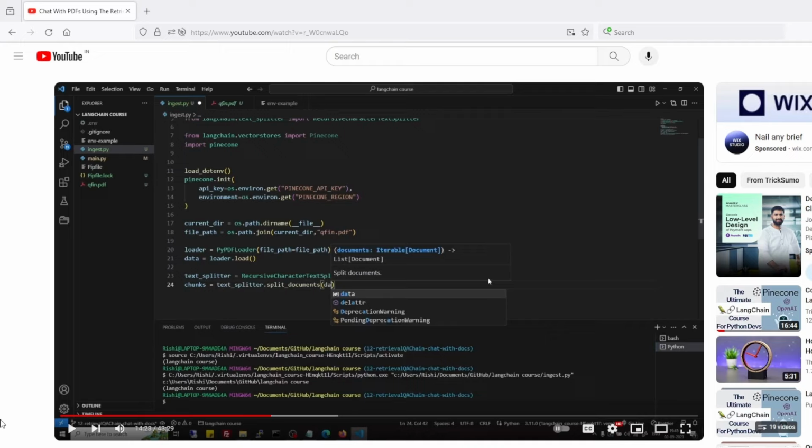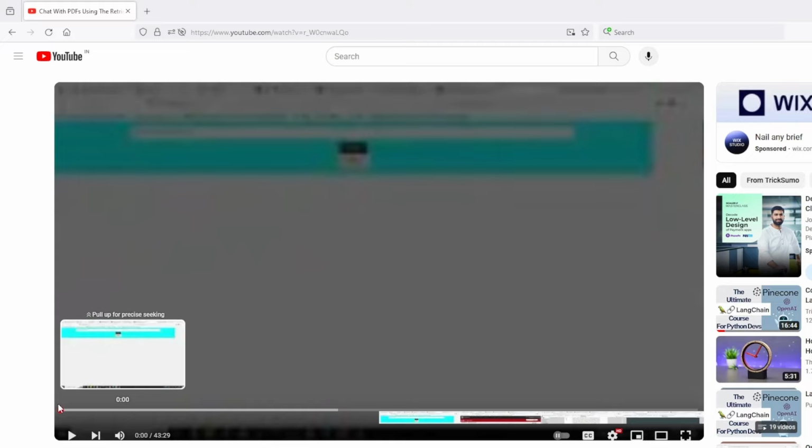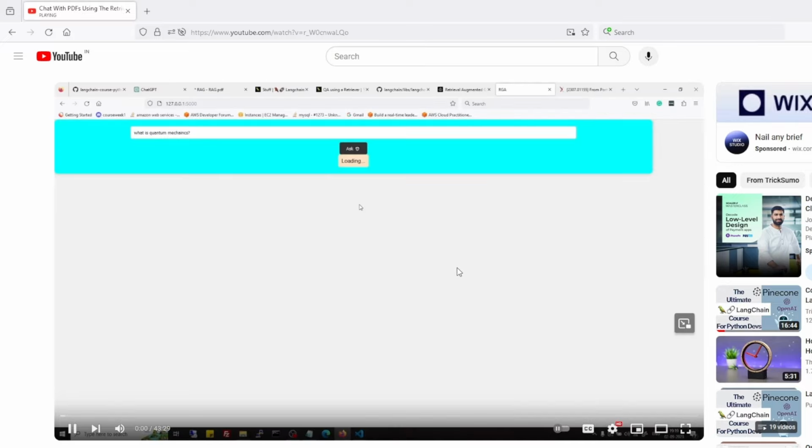Hi everyone. In this old video, we saw how to talk to your PDF using retrieval augmented generation. For that, we used LangChain along with a vector database, and we used Pinecone as the vector database. So we made our own UI like this, and then we connected to the OpenAI API and the Pinecone database, and then we made a chat here, and it worked.